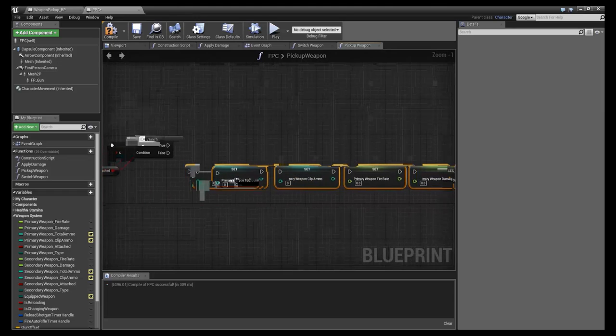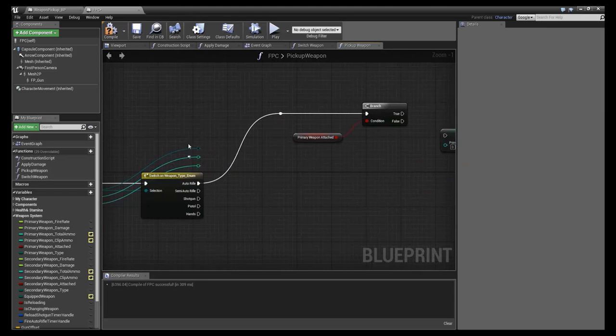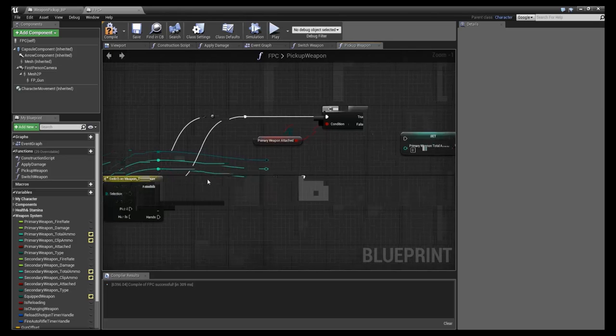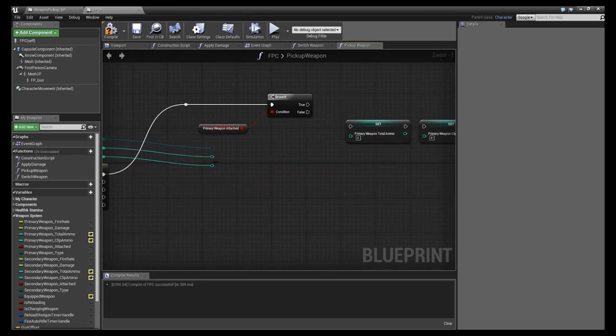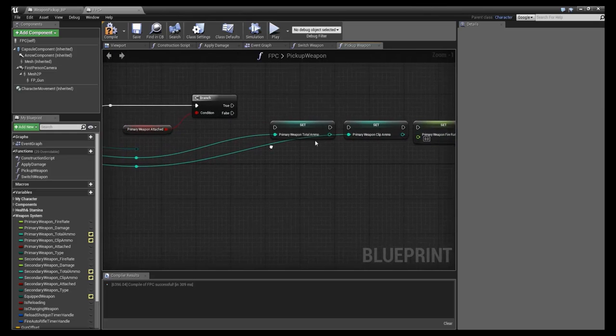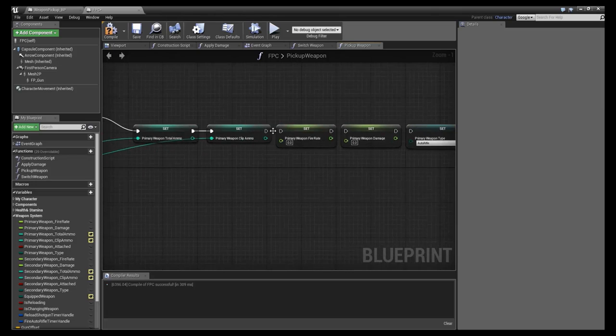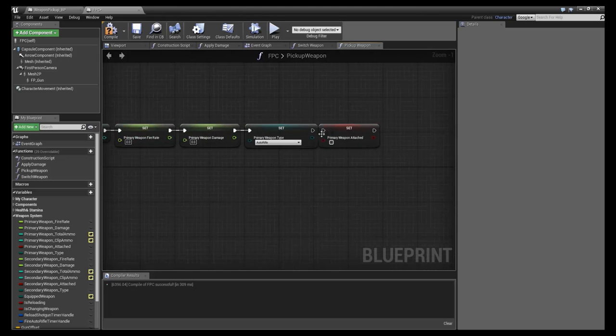Okay. So, let's go ahead and copy these over here. Let's connect them up. There we go. And then let's go ahead and attach our total ammo to the primary weapon total ammo and primary weapon clip ammo for the clip. Then let's connect these and connect this to the false. And let's go ahead and connect all these up. There we go. Set this primary weapon attached to true.